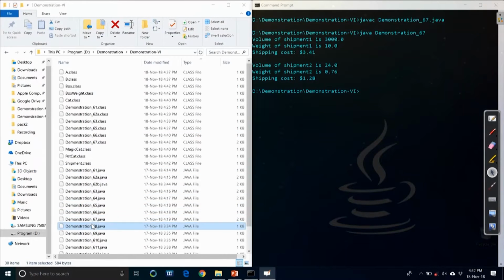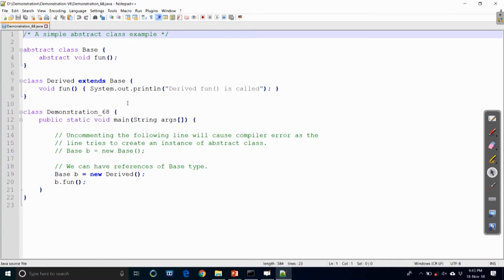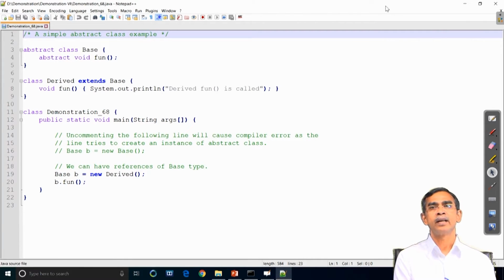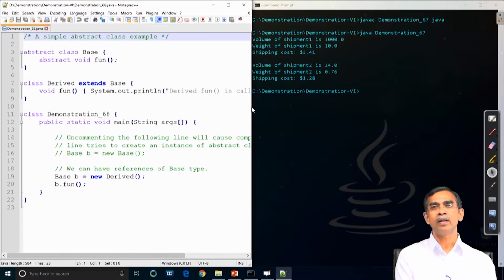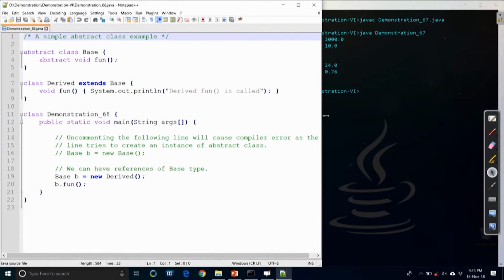Now, let us discuss the abstract class. A class is defined as an abstract class. All the classes that we have discussed earlier, the superclasses, have the default access specification. So, they are default, and there is no other access specifier used here.